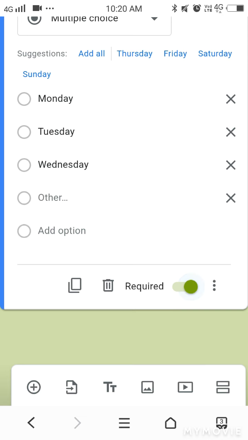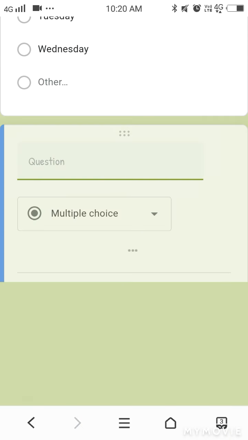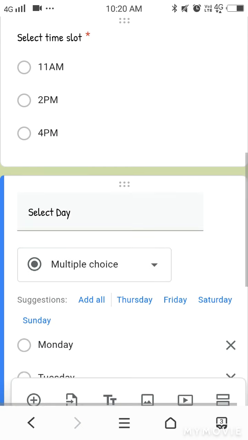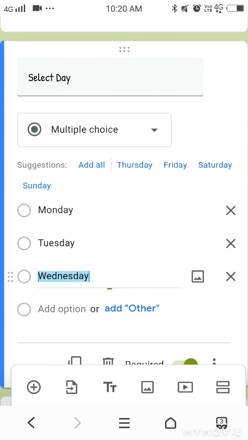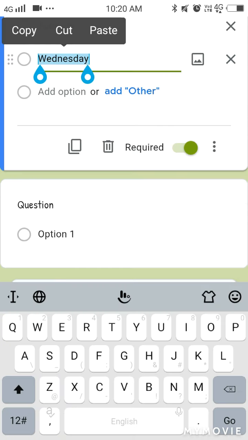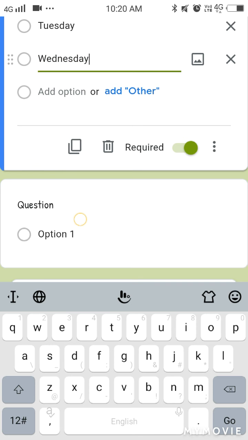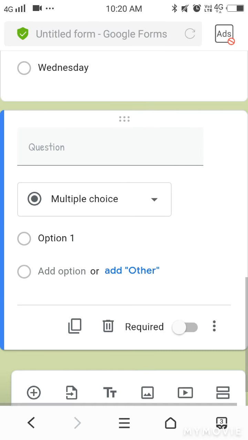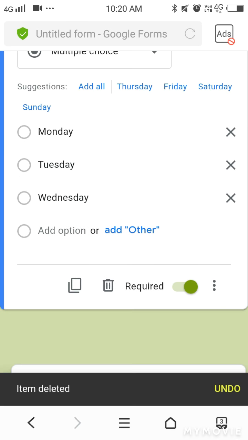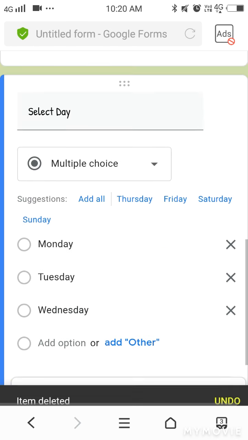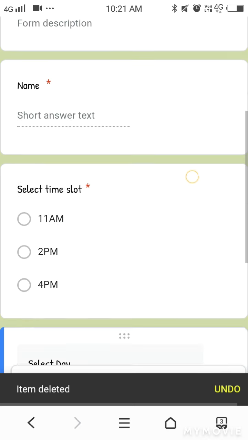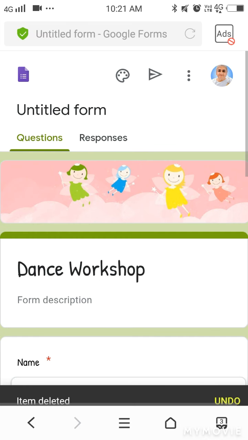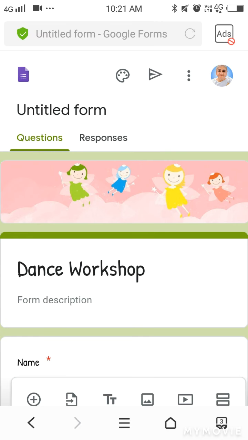Again I will click on the plus icon for the next button, and I don't want this question, only 3 questions I want to ask in my workshop, so I will just delete it. Okay, so my form has been prepared with the 3 questions over here, and now I want to share the link of this Google form with others.